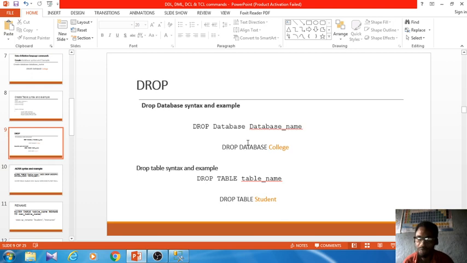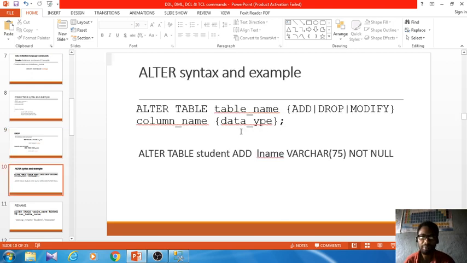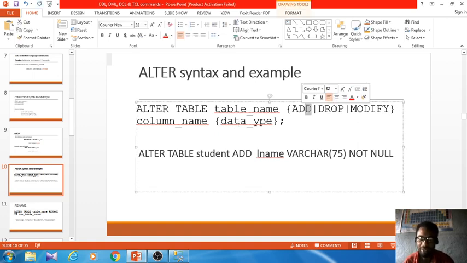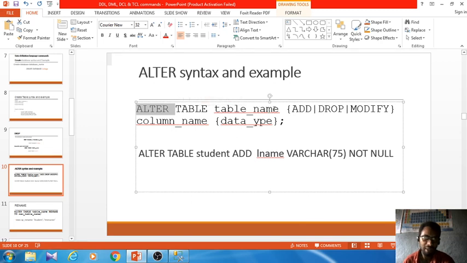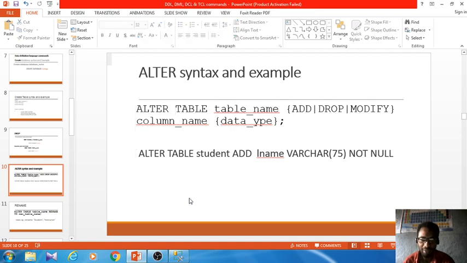Okay, drop is used to delete objects from the database, object table, object database, and the like. Alter is used to alter the structure of the database. You use alter to modify or change the structure of the database. The syntax looks like this: alter table, table name, modify the column name or data type. So alter table student, add last name.